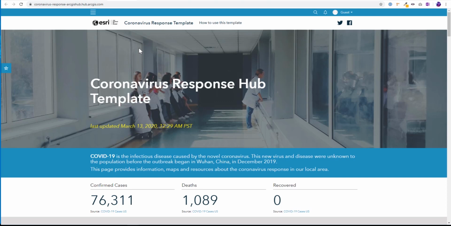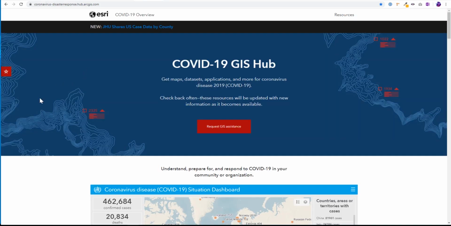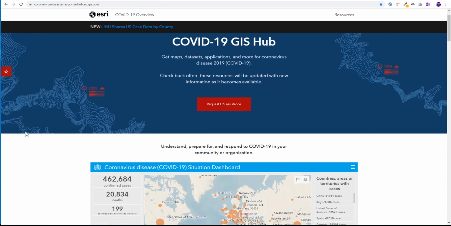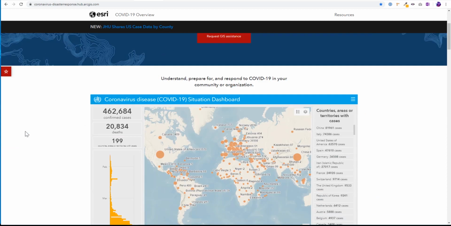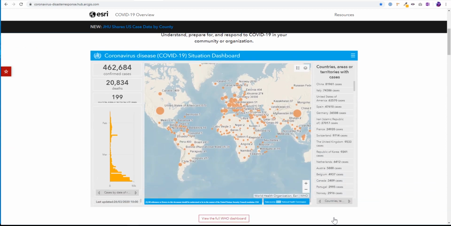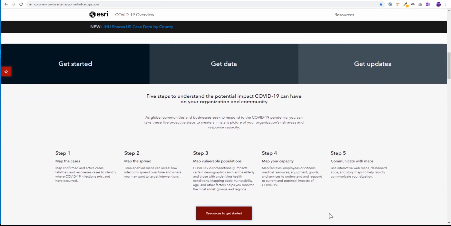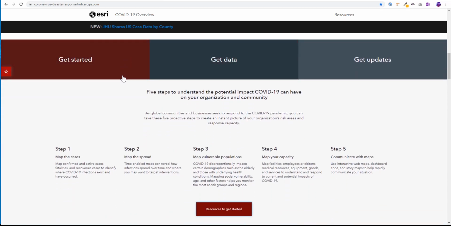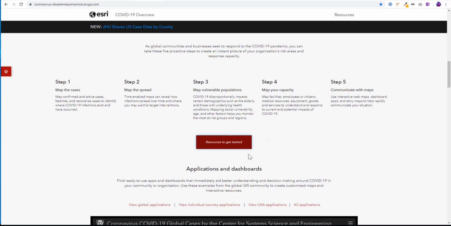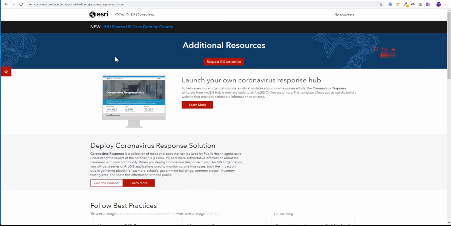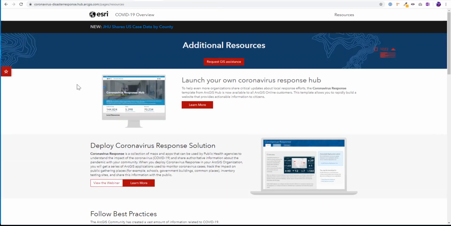The first thing you should be aware of is the coronavirus response is continually shifting as new resources are being created. Esri is updating our COVID-19 GIS Hub, our coronavirus hub for all of Esri's best practices and resources related to the response to the coronavirus epidemic. You can see the WHO dashboard is embedded right here at the top. And if you scroll down here, you have a couple options for how to get started, how to get data, or get updates. This resources button here is a great place to look at some resources for starting your own apps and your own website.